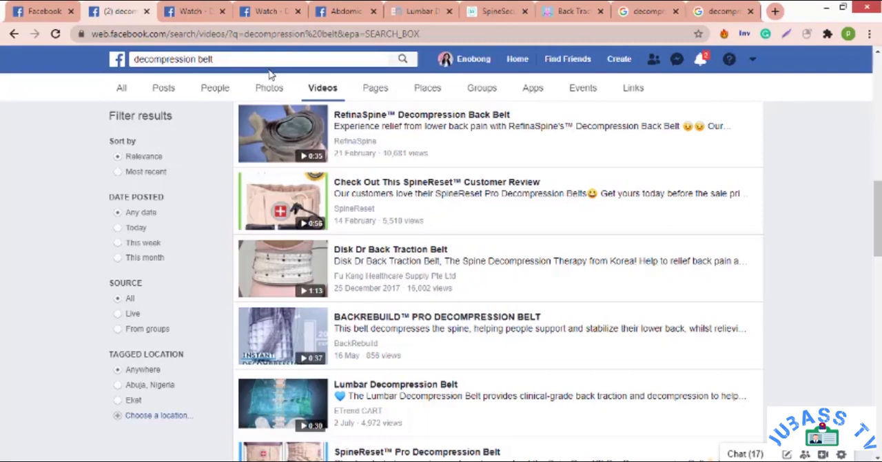How you use it is that you wear it as a belt, then you press the inflation button, then it will elongate and stretch out and all that. So it's really good for people who have lower back pains. As you can see here, lumbar decompression belt.